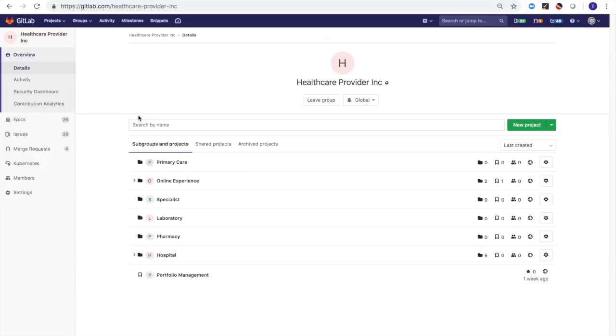So what we're doing here is taking a look at a mock organization, a mock company we've created. It's a healthcare provider incorporated. This is a healthcare company that has different parts, or different value streams in SAFe terminology, that make up the organization. In this case, it may be a newer healthcare provider, as you'll see from some of the issues that are built around, but this is just for demo purposes.